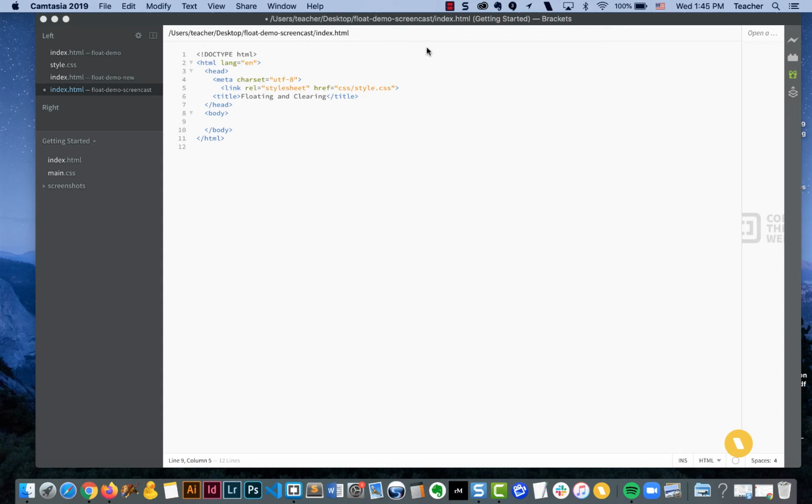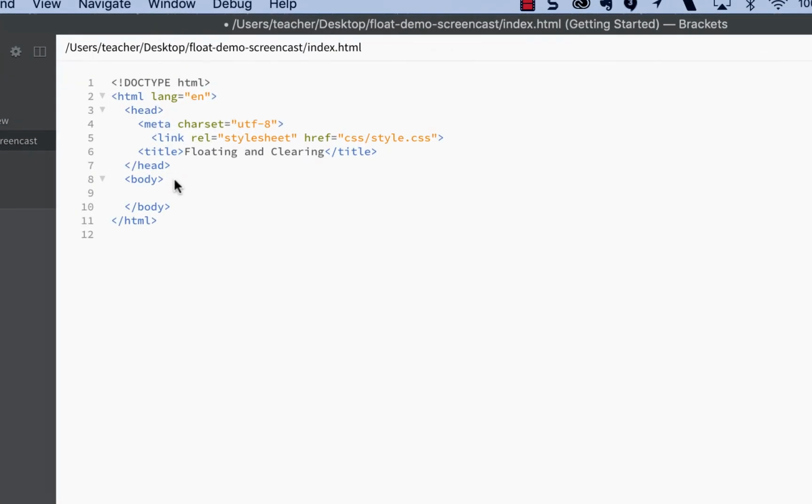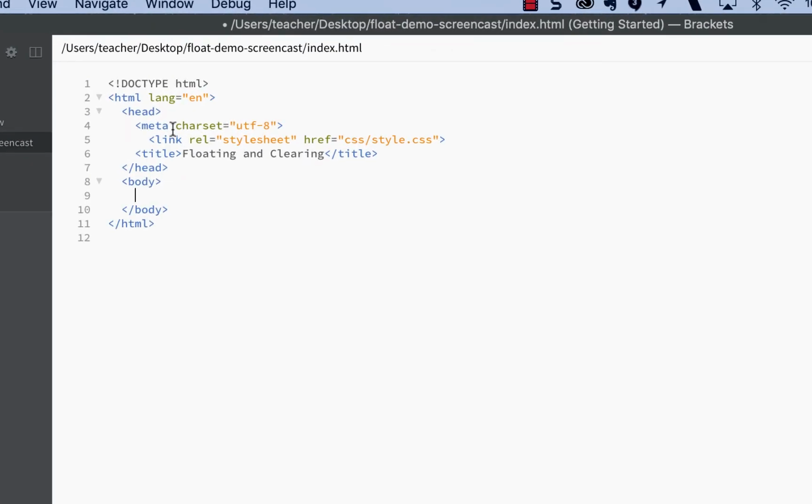So we're going to go ahead and demo the start of the HTML file for you to be able to do your floating and clearing assignment. And this is just setting up a file so that we can later use CSS. So we're just going to walk through a few of these steps and then hopefully help you out with that. So we do have the basics set up.